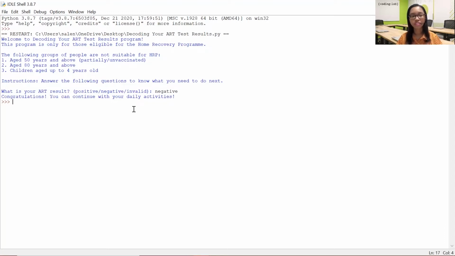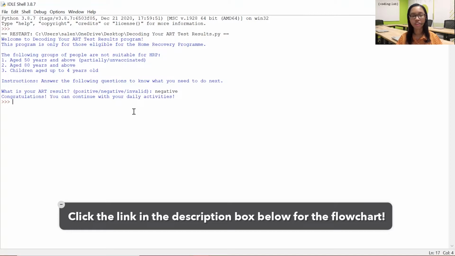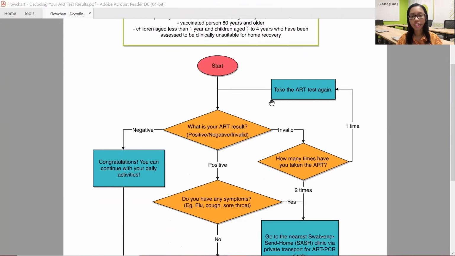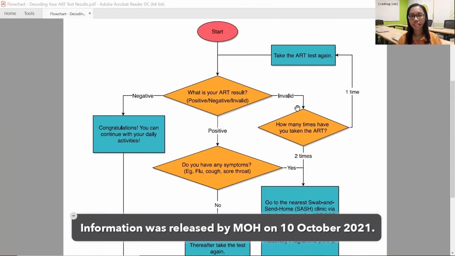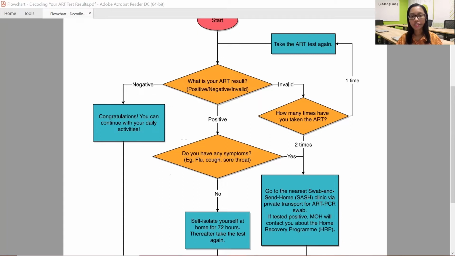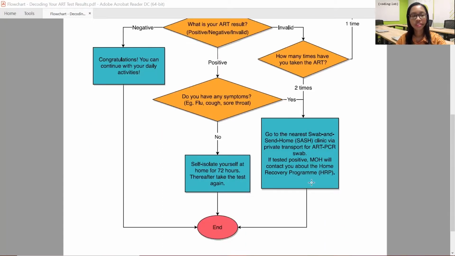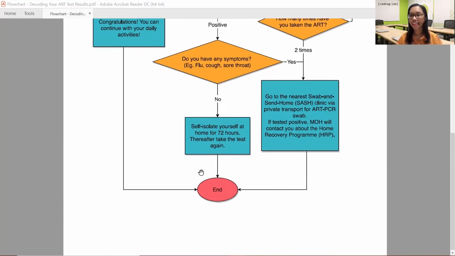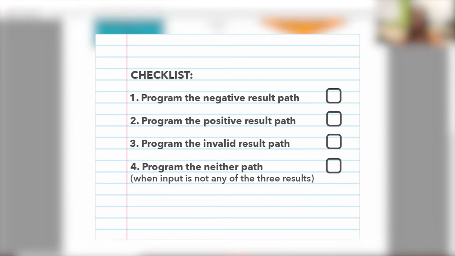We are now going to look at the flowchart to see the other 2 pathways. We'll be referring to this flowchart to help guide us when we are programming. If you look at the flowchart, you can see the 3 different pathways: negative, positive, and invalid. So we have talked about the negative pathway just now. So let us look at the other 2. Once the user receives the respective messages based on the results, the program will end. So are you ready to start programming? If you are, let's begin.